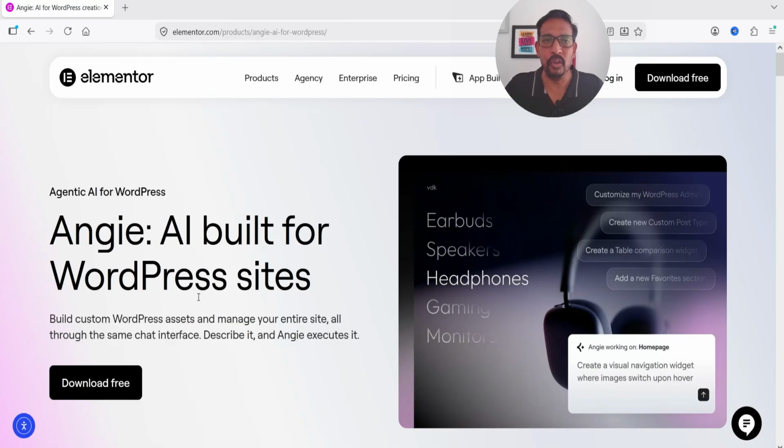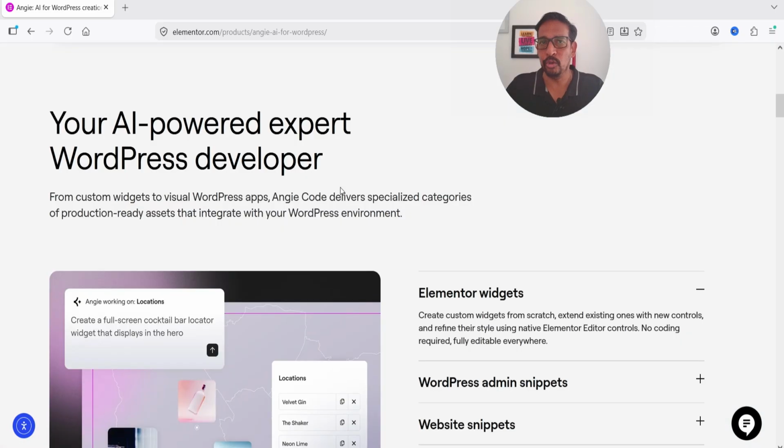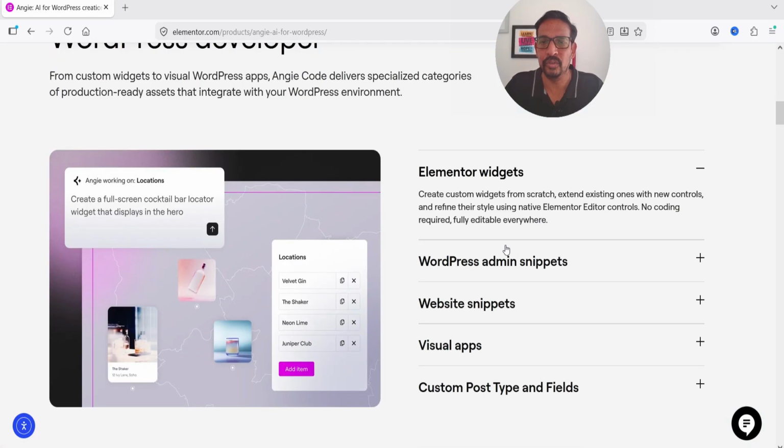While recording this video, the Elementor Angie AI plugin is free to use. You will also get daily AI credits that you can use to create Elementor widgets, WordPress admin snippets, website snippets, visual apps, custom post types, and feeds. So it is not only for the Elementor website. You can install this plugin on any WordPress website and you can create different types of snippets on any website.